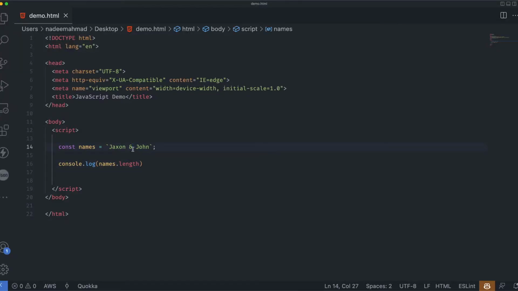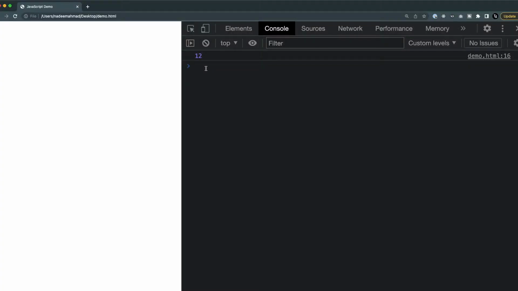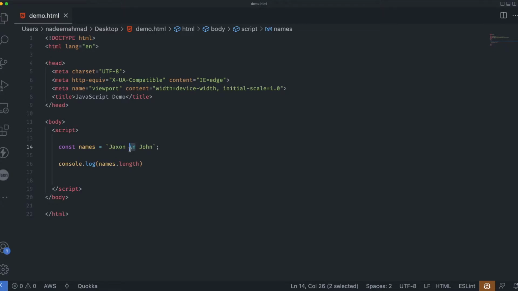Now what happens if we have a special character in the string? Let's say we have a new line special character over here and I want to identify the length of that string. When I refresh, you can still see that we have the length 12 over here. That is because the special character new line, or any special character that you have used in your string, is a single character, so the length is indeed 12.